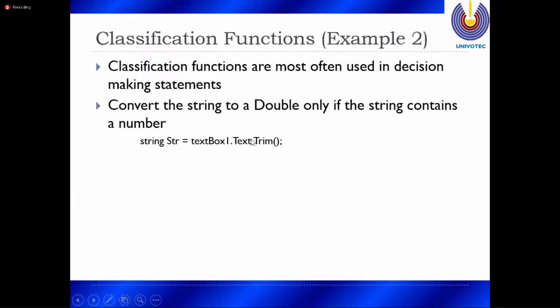Okay, this is a string. If you write textBox1.Text, it is the string type. Then .Trim is the method that removes the white space, before, after, or inside. First you want to remove that space.